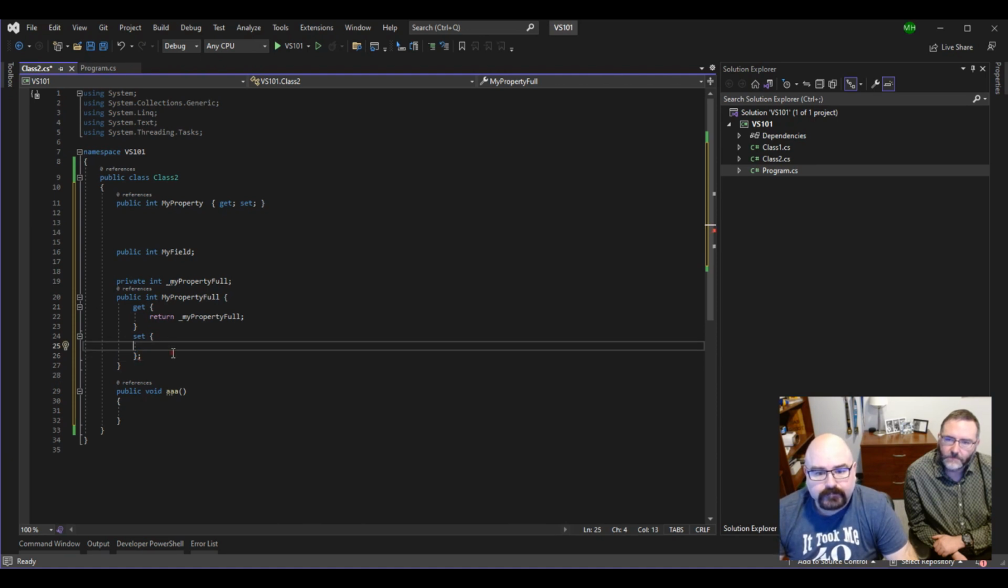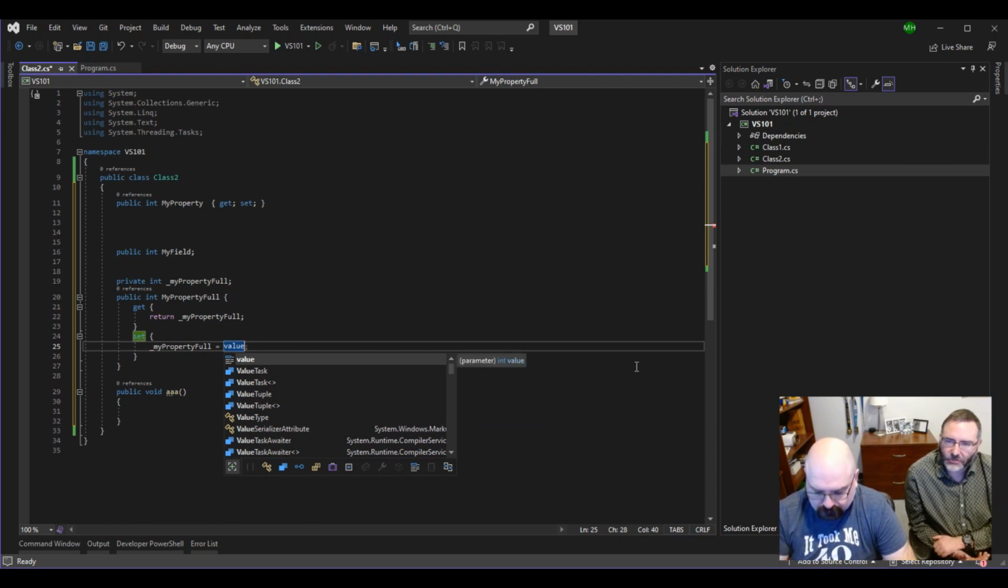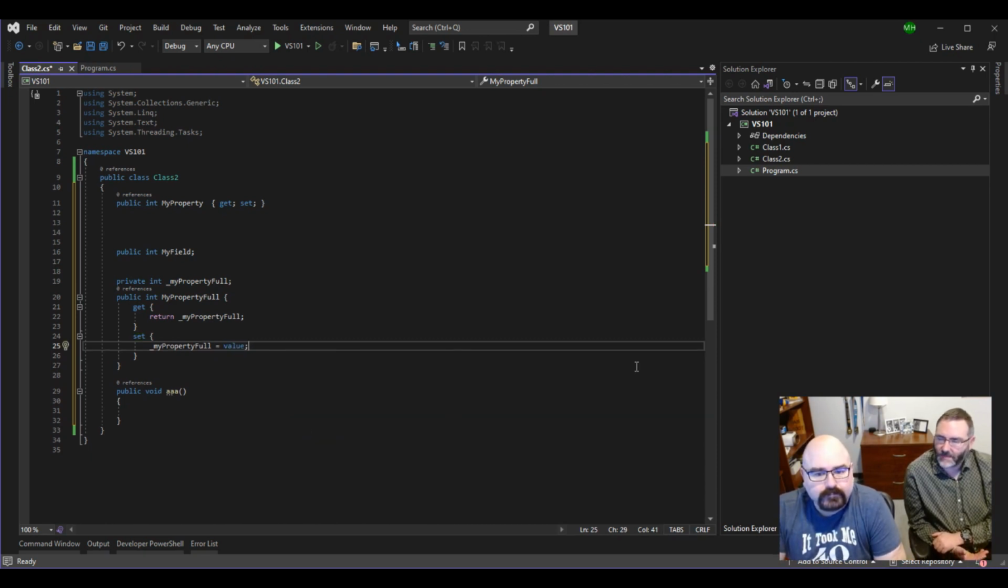Semicolon. And this one's going to be the opposite. We're going to say that one equals value. And value is a special word that only works inside the setter of properties. It always has the value that's being set. So if somebody instantiates this class now and tries to set my property full to 5, that 5 is going to come in under the value. And then we're going to store it behind the scenes in that property field.